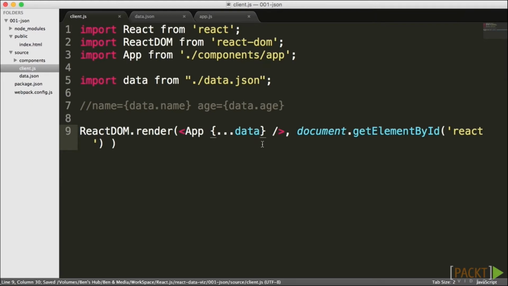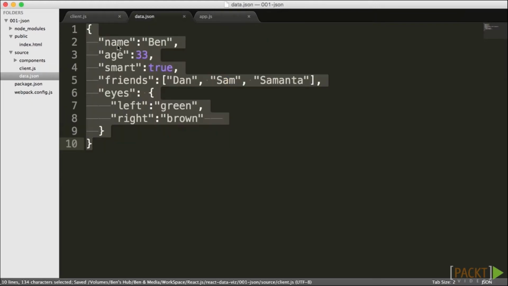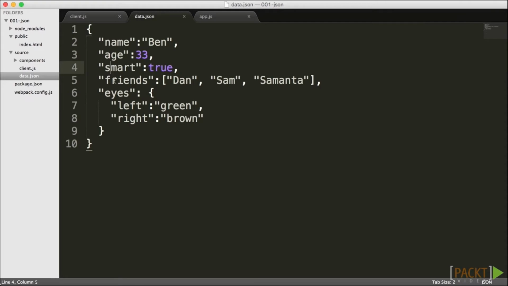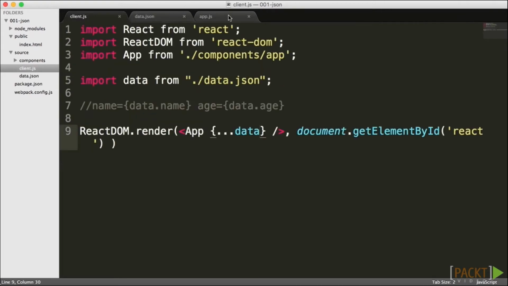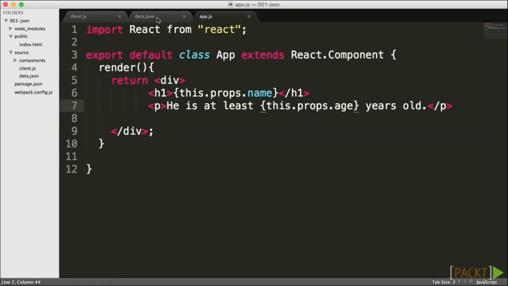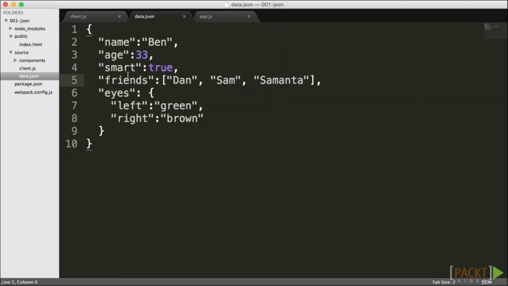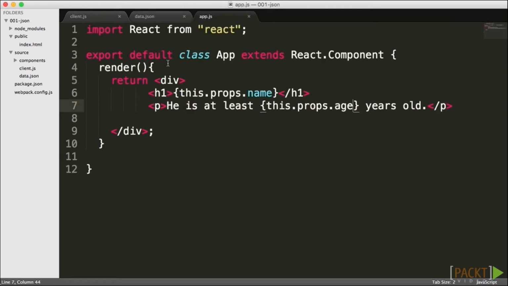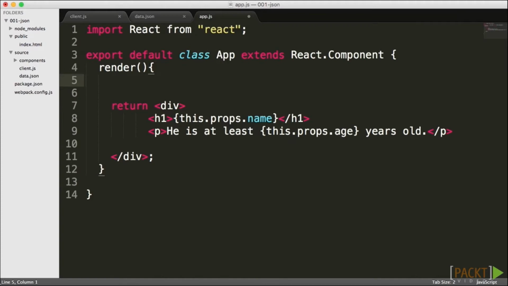What will actually happen is a lot of variables such as name, age, smart, friends, eyes will all be sent into the app. And in this case, we could have here some sort of logic set that we could have here.